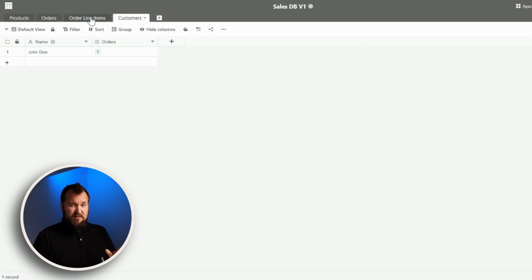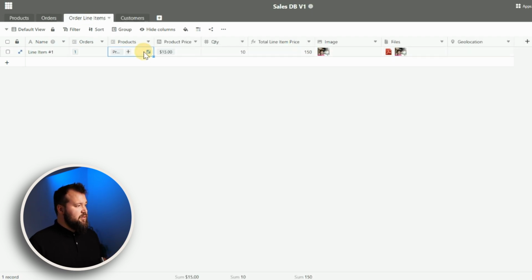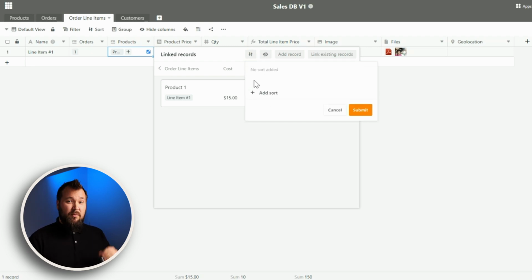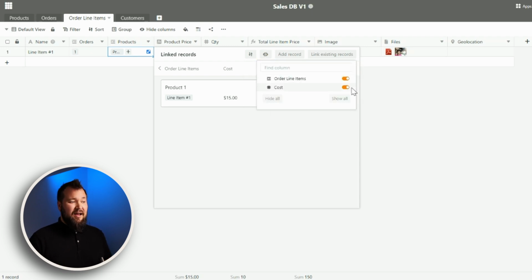There is another interesting thing about how this linking works. So let me just demonstrate this on this example here. When you have the links that you need, you also have the ability to sort them while linking, which is amazing. You can also show and hide certain fields. Like, let's say I want to hide the cost field. I can just toggle it off.